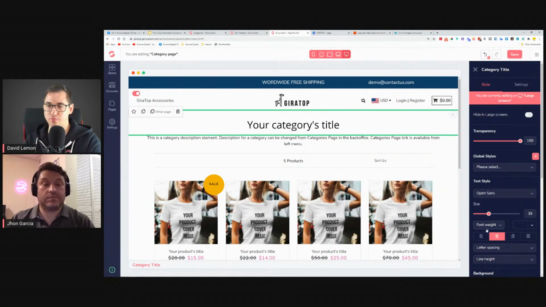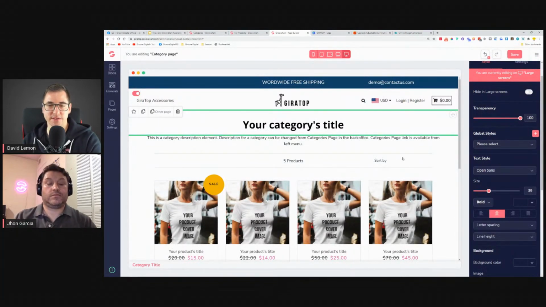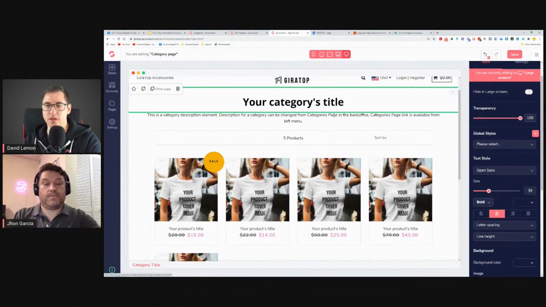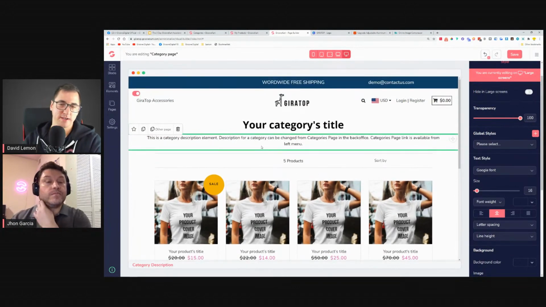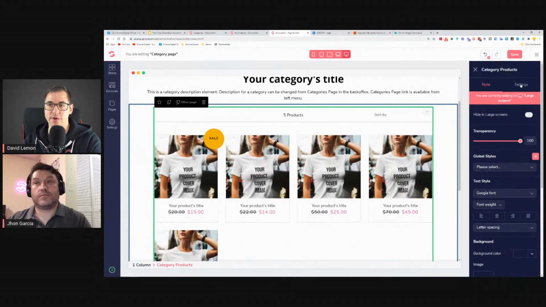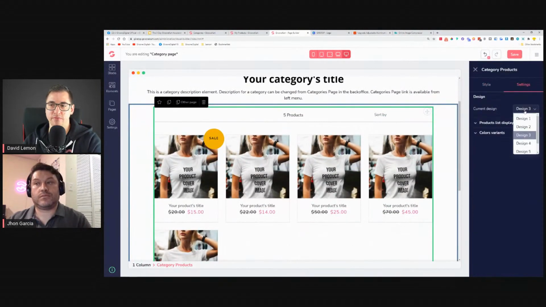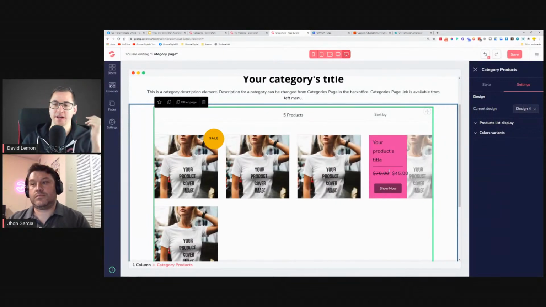So I just chose Open Sans. I can set it up to be semi-bold or even bold, and so on. So this is something that you manage on here. When you click on different things, you will see that there are different options that you can edit. As I said, over here there's the category products. We have some settings. We can see if we want to choose design 1, design 2, design 3, design 4, and so on. So you pick and choose which one you'd like.